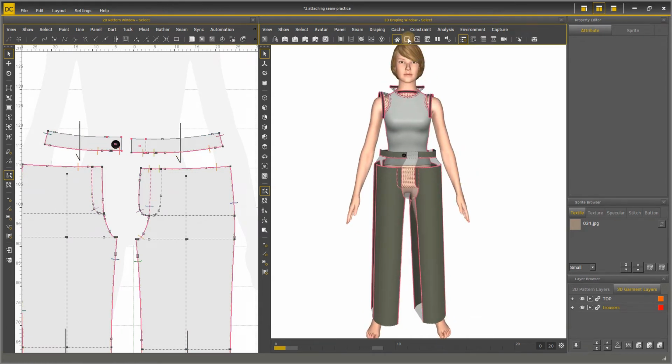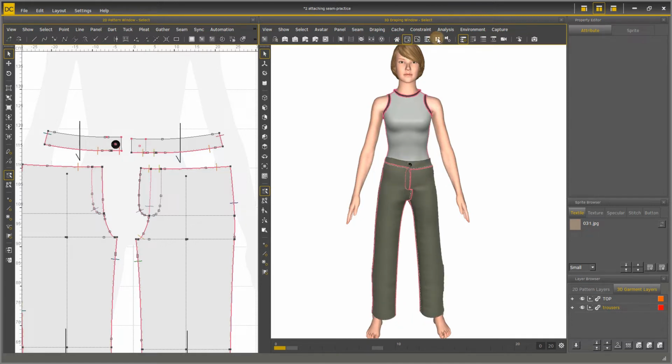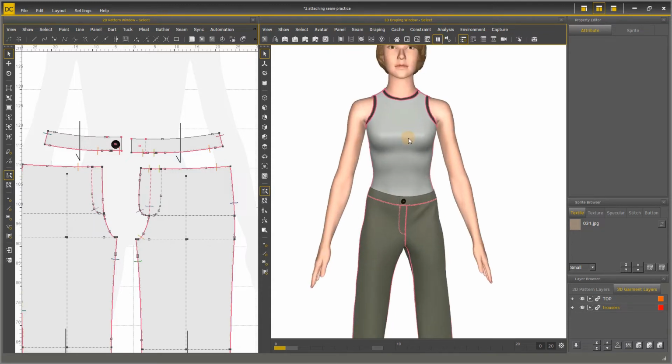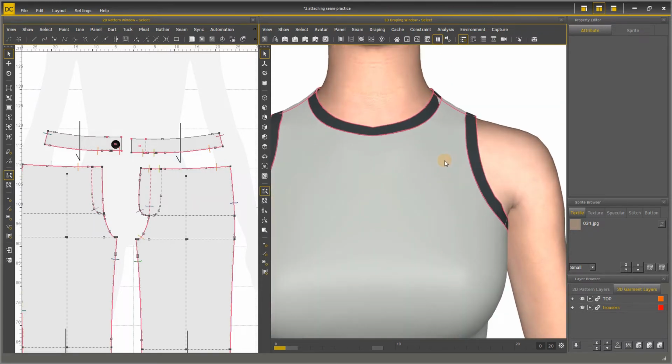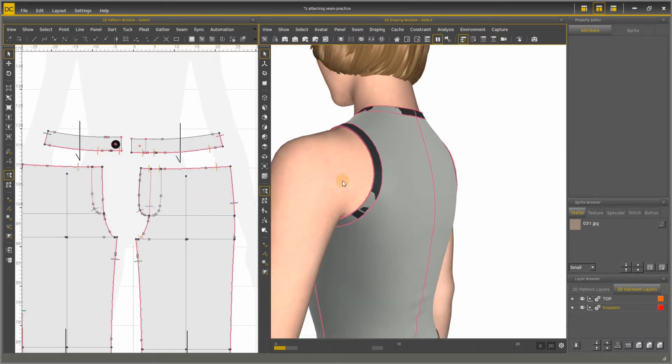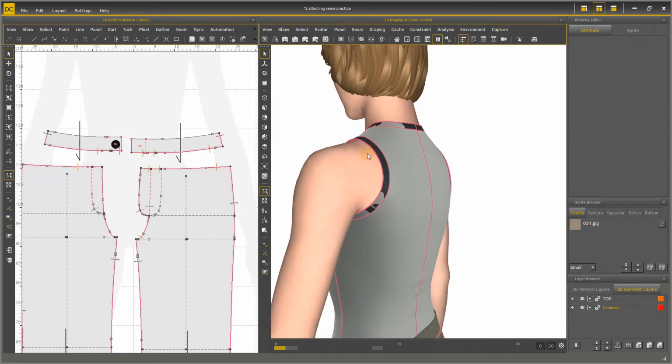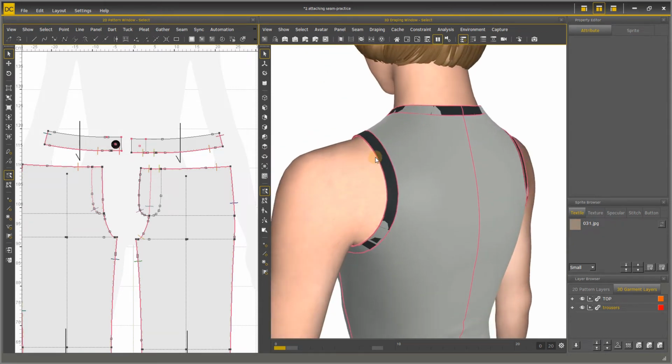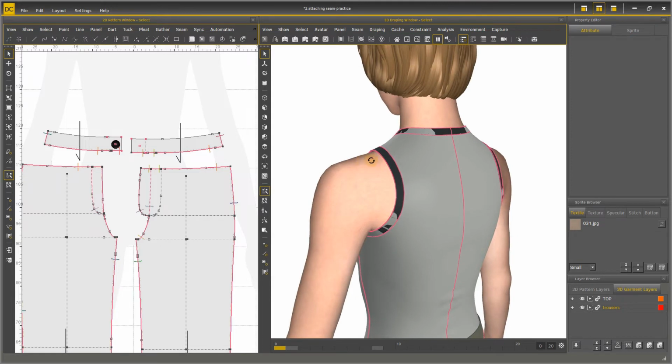Then click Static Play. We can see some area of the binding are inside the main body. To solve the problem, there are two things we have to check.